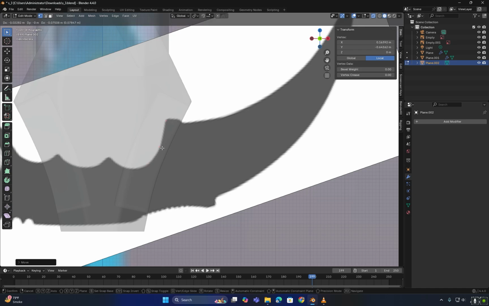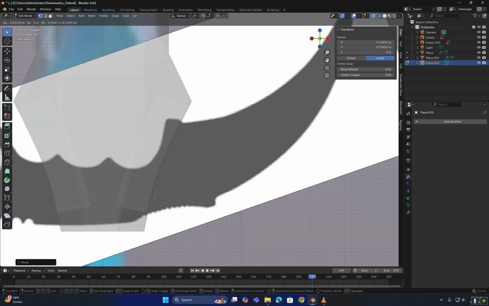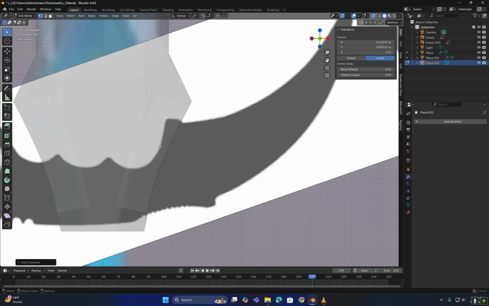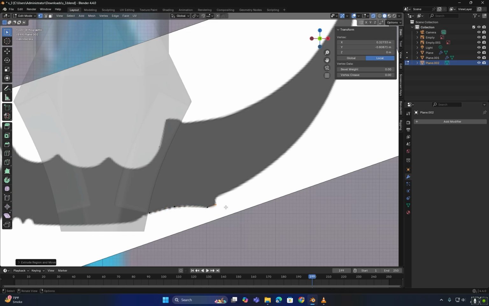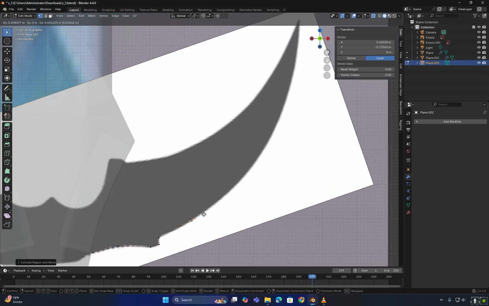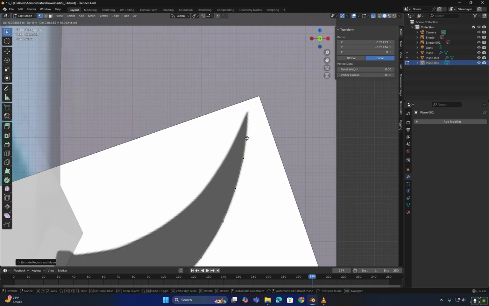I will place this vertex here and duplicate it to place it here. Then I will press E to extrude and start tracing the shape. I will keep extruding to match the shape, and I will try to make sure that the number of vertices on the bottom side matches the number on the top side.